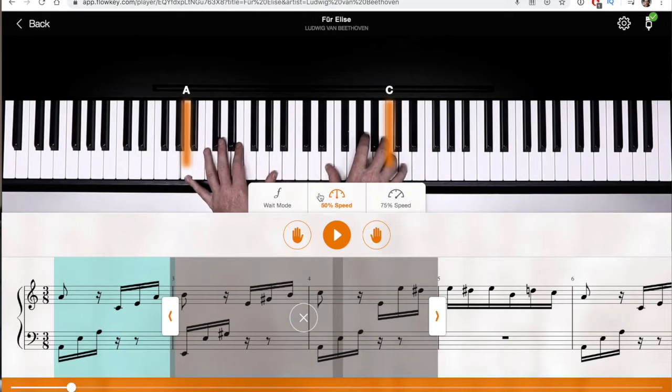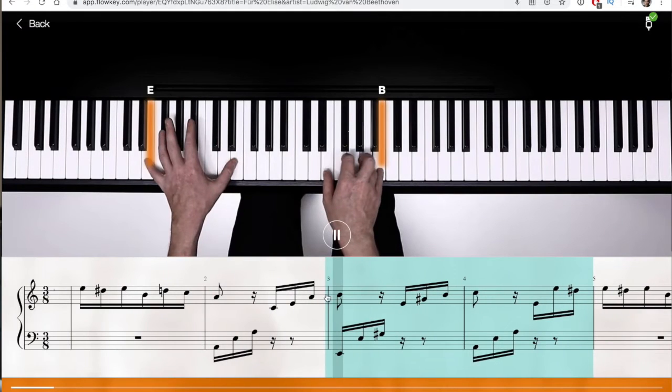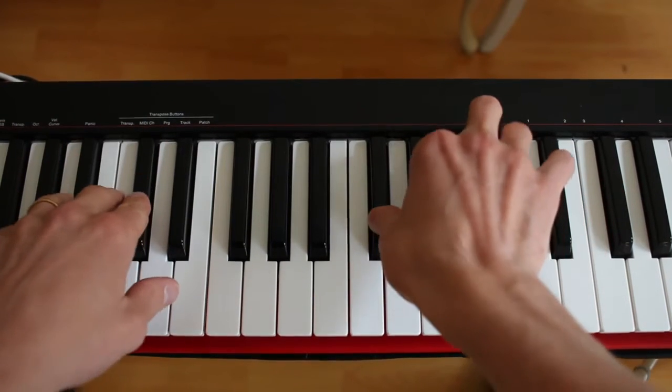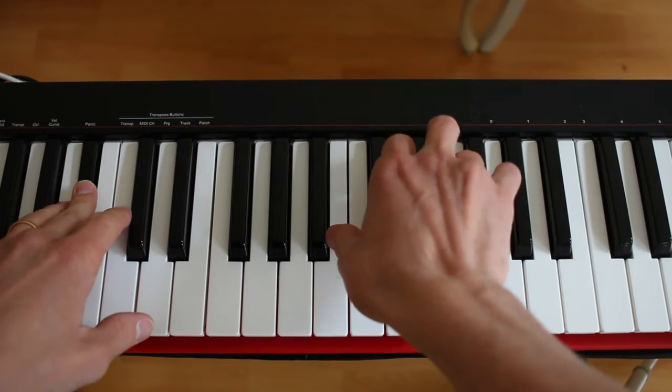I can also do this thing called wait mode. Wait mode is essentially, if I click this on and press play, it won't continue through the sheet music until I play this E and B note on my keyboard. Once I do, it will move on to the next note, and the sheet music will continue that way until it hears my piano play the notes in the sheet music. That's really helpful, especially if you're learning a difficult part or you're not used to the sequence and you want to know what the fingering is like. It's very helpful to learn the sheet music that way.